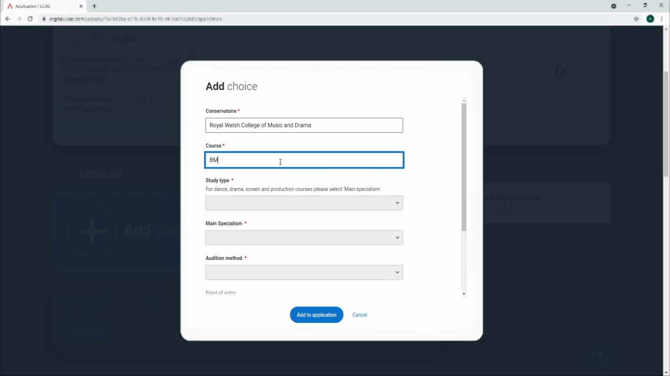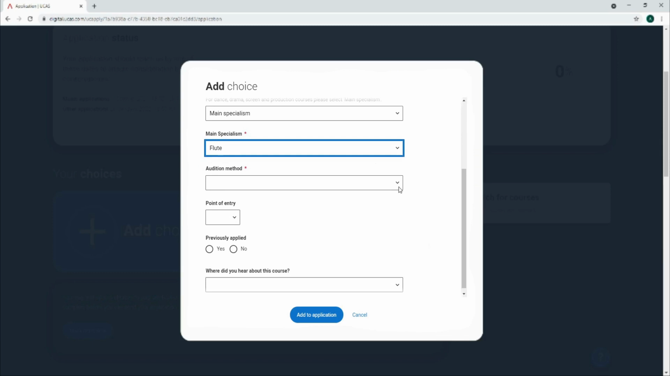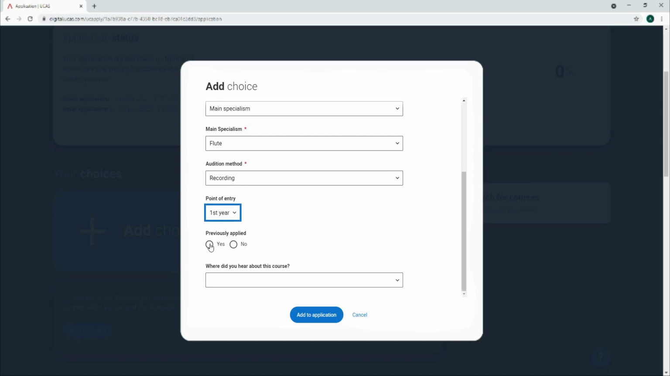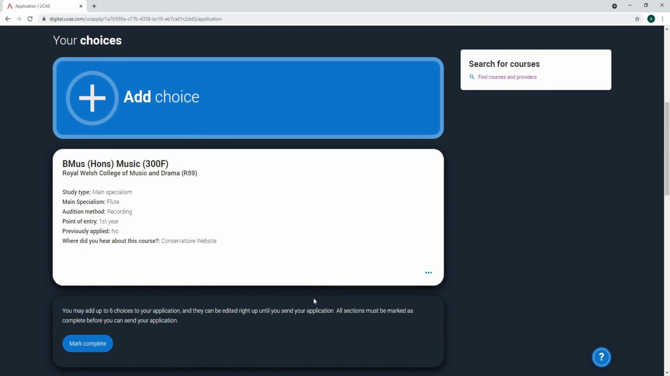On your application page, click Add Choice and a box will pop up. Enter the conservatoire and course you want to apply for. Under Study Type, select Main Specialism. You will then be able to select your instrument or course pathway. Some courses will only have one specialism option. We do not offer joint studies, so you will only be able to select one specialism. Click Add to Application and repeat this process for any further choices. Once you have added all of your choices, click the box Mark Complete.